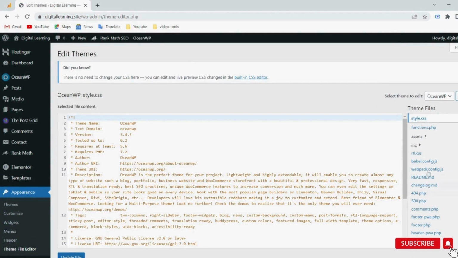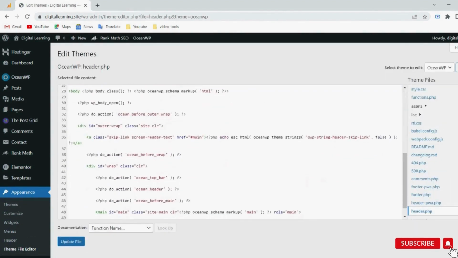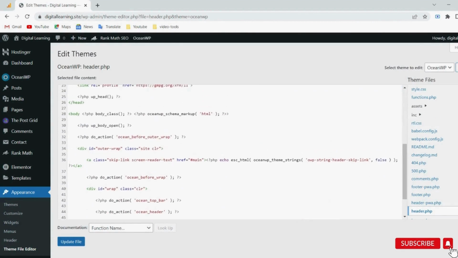Now open this file and find the head section of this code. Simply paste the code in the head section and save it. I already did it, so it is not required to paste it again.